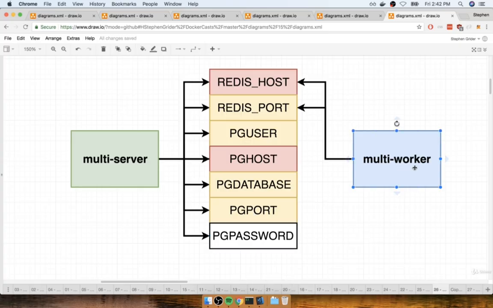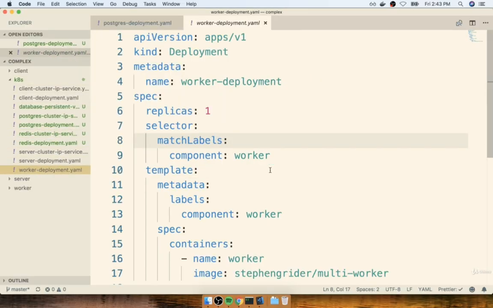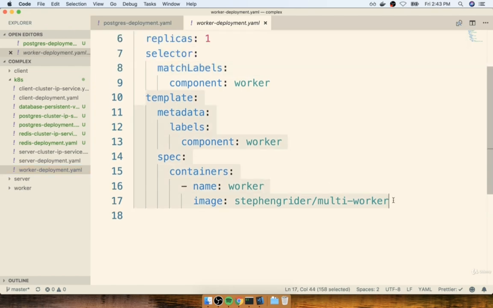All right, so we're going to first open up our multi-worker config file, the deployment for it, and we're going to add in a little bit of configuration to that. So inside my code editor, I'll find the worker deployment file. Then inside of here, I'm going to scroll down to the pod template. So here's my template section.